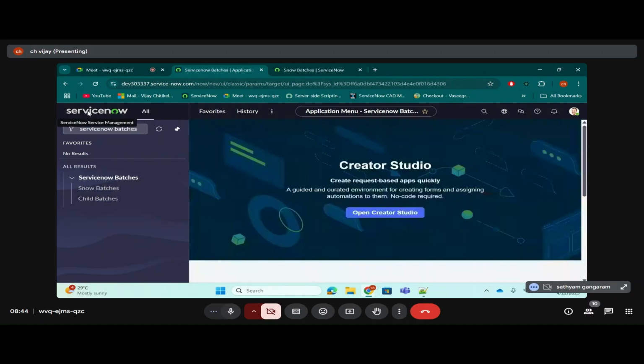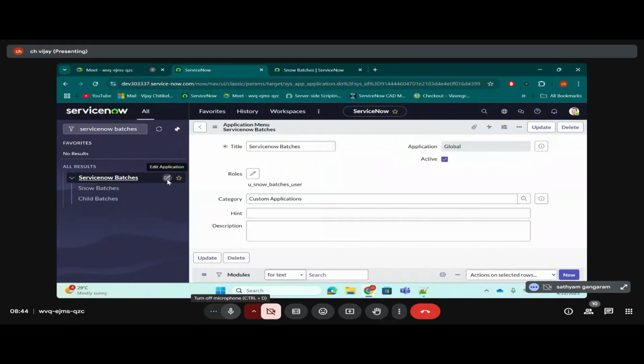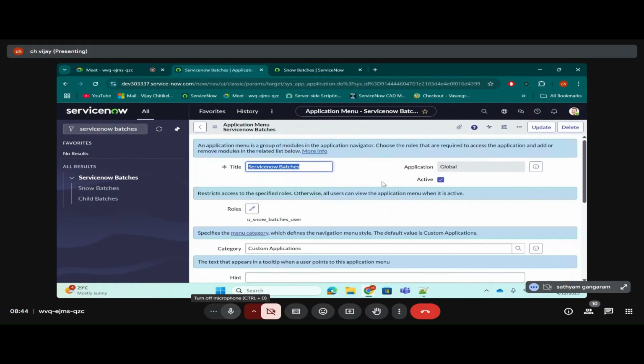Yes, please. So now let's see how to create a module. I want to create a module. The module name is create new. Below this child batches, it should appear. Hover your mouse on the application menu. Click on edit application. You'll be redirected here. Scroll below.